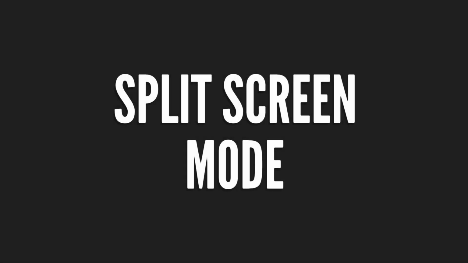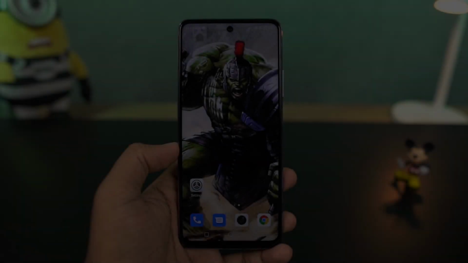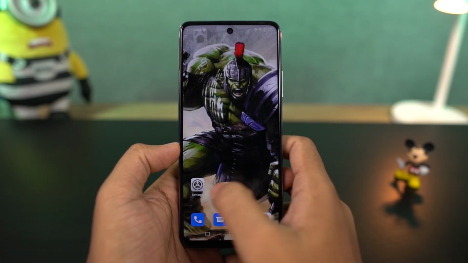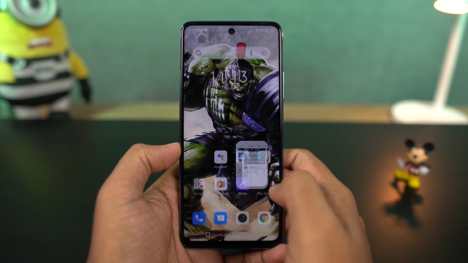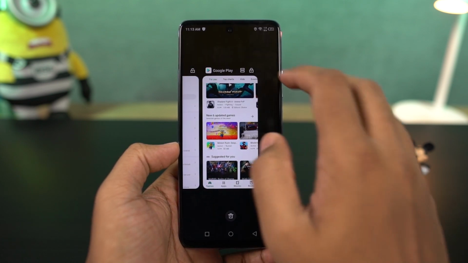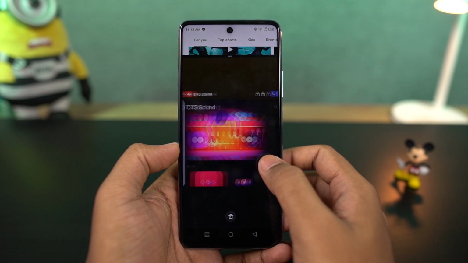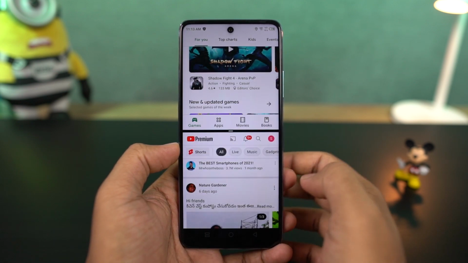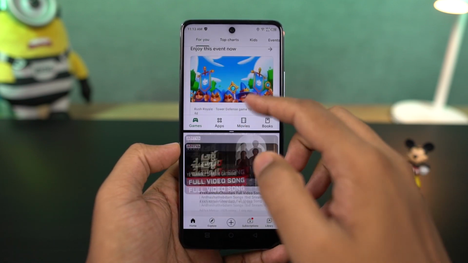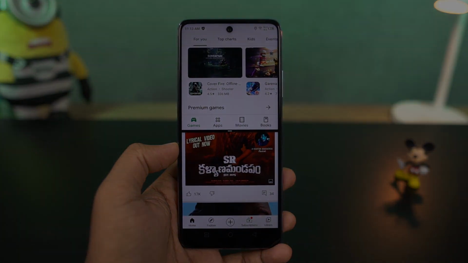Next, I'm going to show you how to use split screen mode. For that, first go to the recent apps page. Now tap on the split screen option above the app window. Then your phone will open that application in the top window and you can select the secondary application from the recent apps, or else you can go to the home screen and then select the secondary application from there.